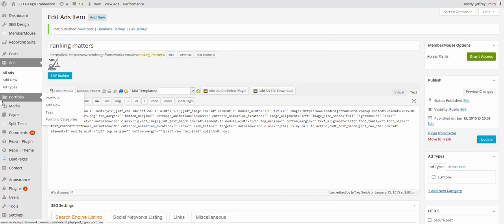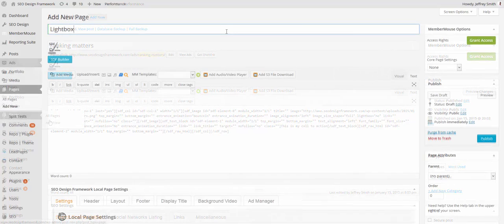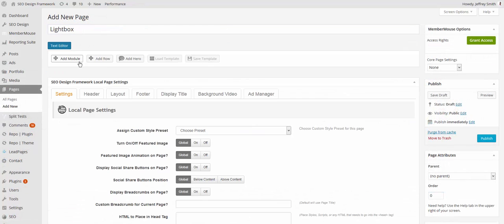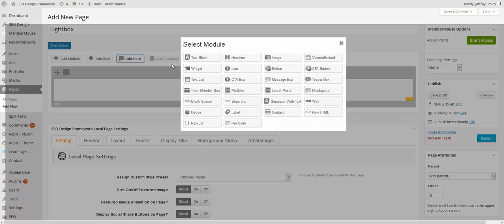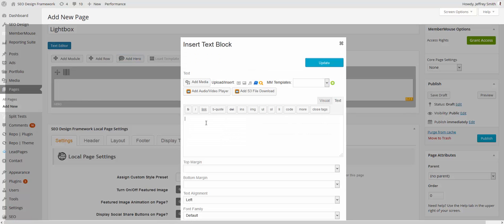So I'm going to go over here and create a new page. Okay, so first, let's go ahead and add some text. I'm just going to add a hero and use the text block to paste in some lips of text.